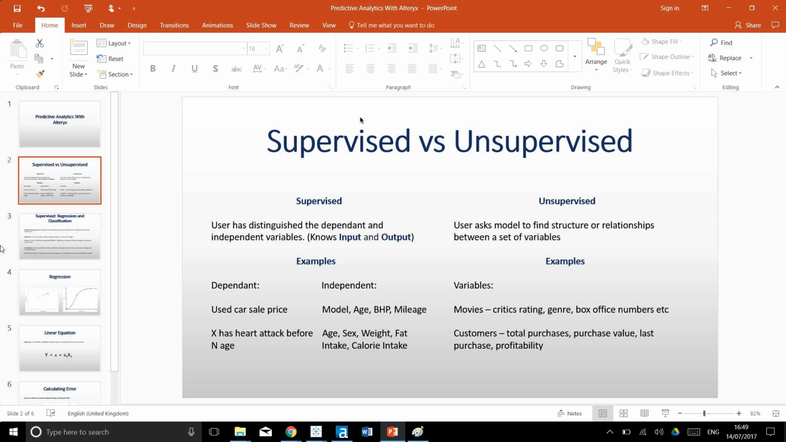Unsupervised, on the other hand, uses a model to find structures and relationships between a set of variables. For example, you can have a load of films with no categories. To find categories, you can put in data such as ratings from critics, genres, box office numbers, etc. You can also do this with customer profiling, which is very relevant in marketing.